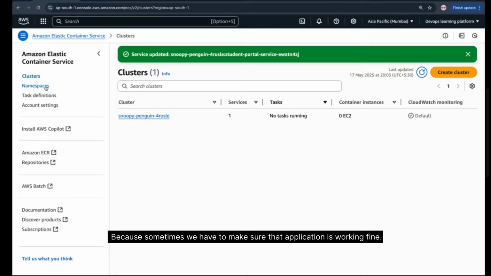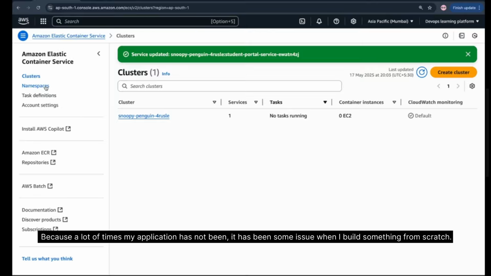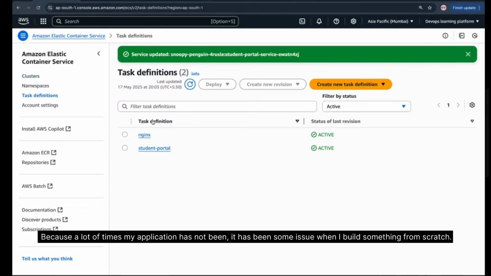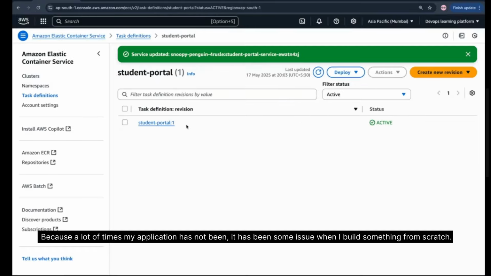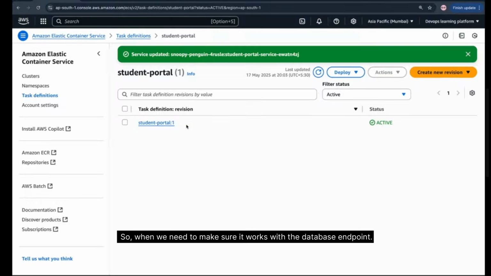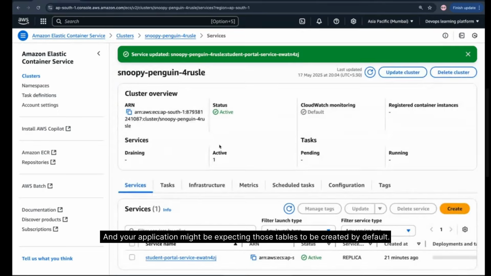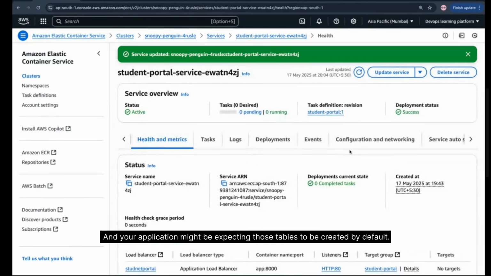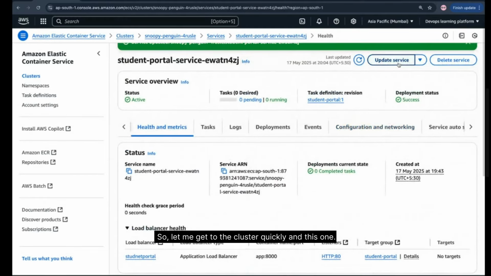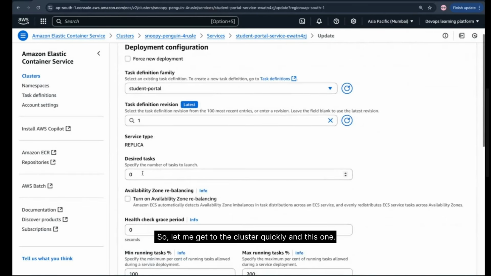Because sometimes we also have to make sure our application is working fine. A lot of times when I build something from scratch, there have been issues, so I need to make sure it works with the database endpoint. Because sometimes the application code has an issue. It can talk to the database, but it won't be able to create the tables, and the application might be expecting those tables to be created by default. So let's get to the cluster very quickly.